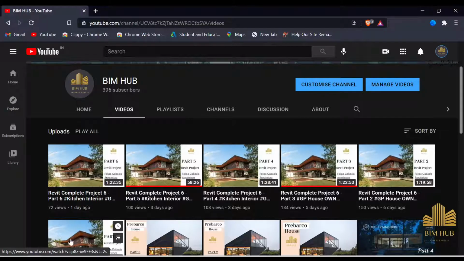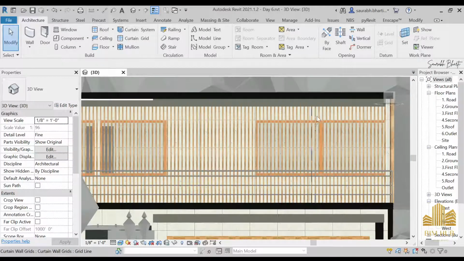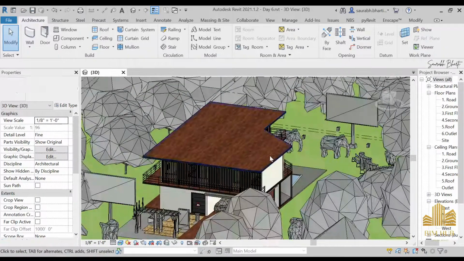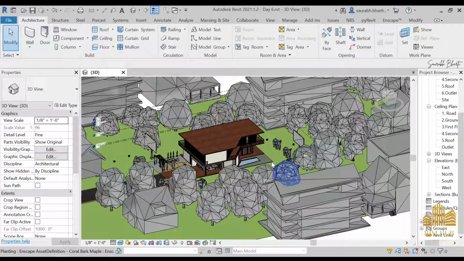And this video is going to be the last tutorial on this project, that is GP house. You can find the file link in the description, so you can check it out. Let's get started. And what is left in this?